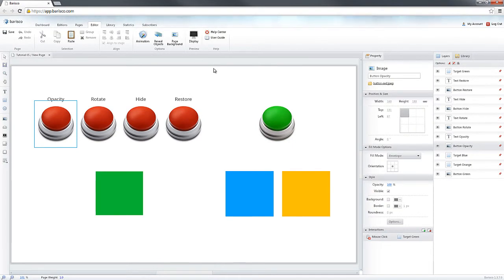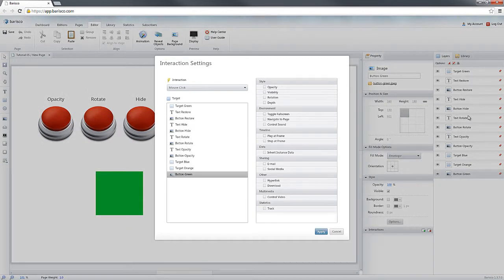We will use the green button as the trigger for the interactions, and target blue and target orange will serve as the targets. The first thing that is important is that the target objects all have been named correctly so that you will be able to distinguish them when you need to select them from the list of targets.